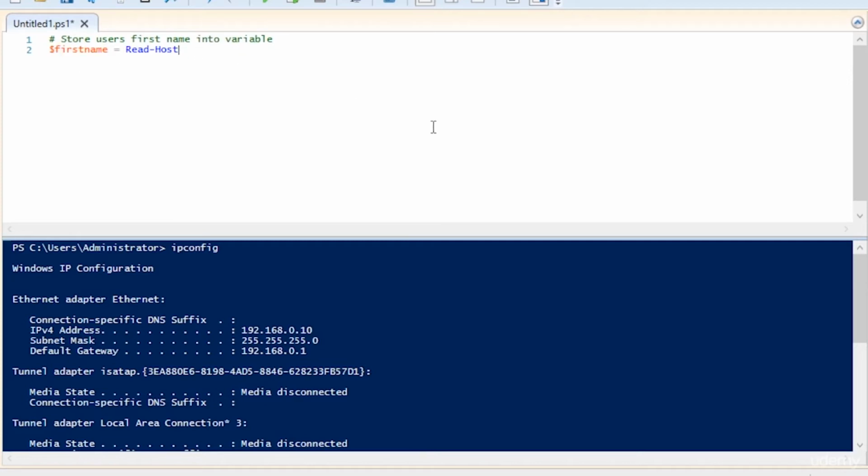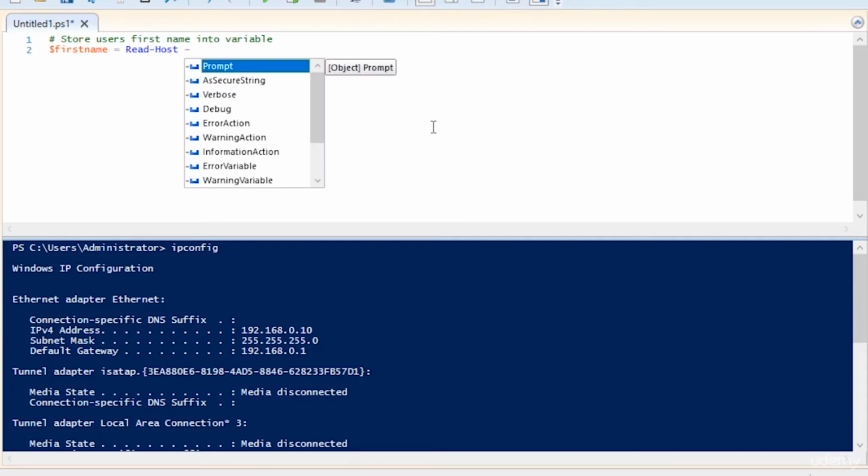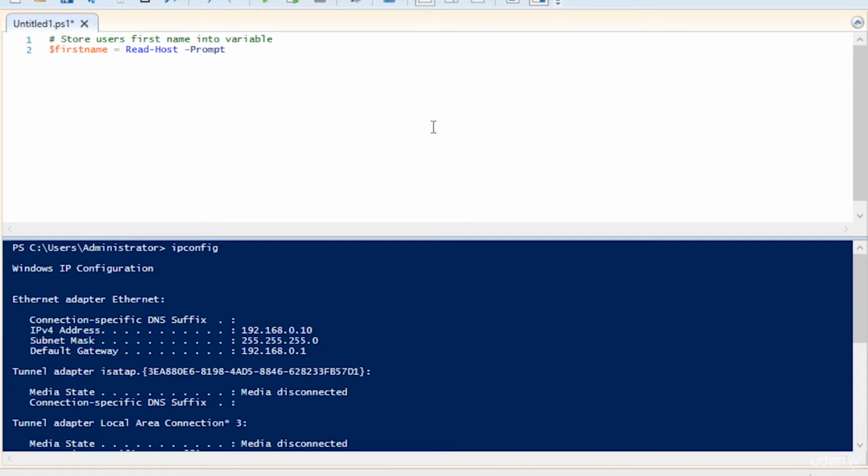We can add a prompt by hitting space and then pressing the dash to add an argument. And we can see there the first option is prompt. So if we hit space and then in quotation marks, we need to type in some kind of prompt. So we're going to say, please enter your first name, and then close the quotation marks.